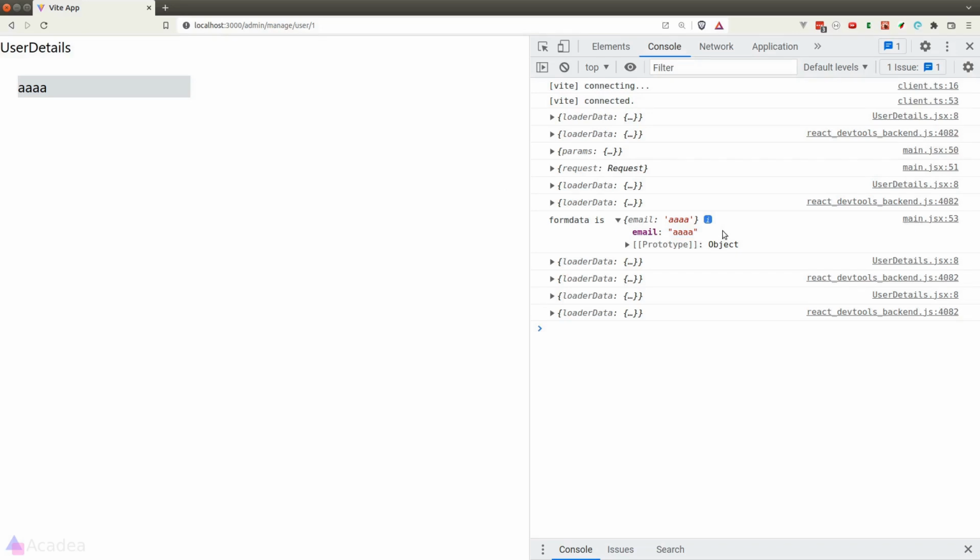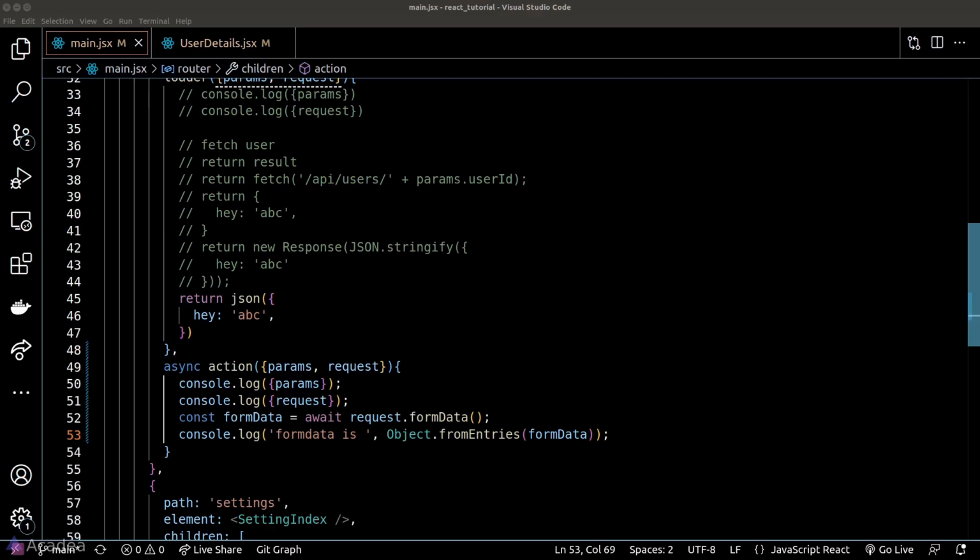The key is the name of the input and the value is whatever I have just entered inside the text field. Isn't that neat? Alright, let's move on. Similar to loader, we can return whatever we want inside the action function. Typically speaking, we will return the result of the API request. Let's quickly mock up some response here.